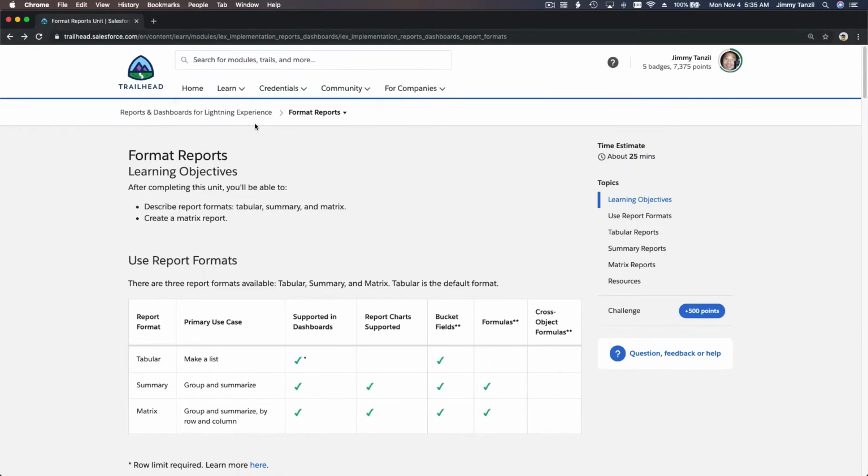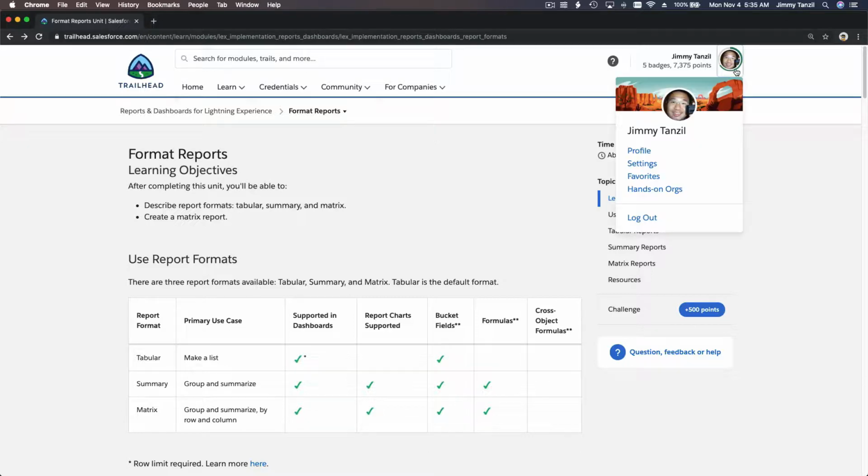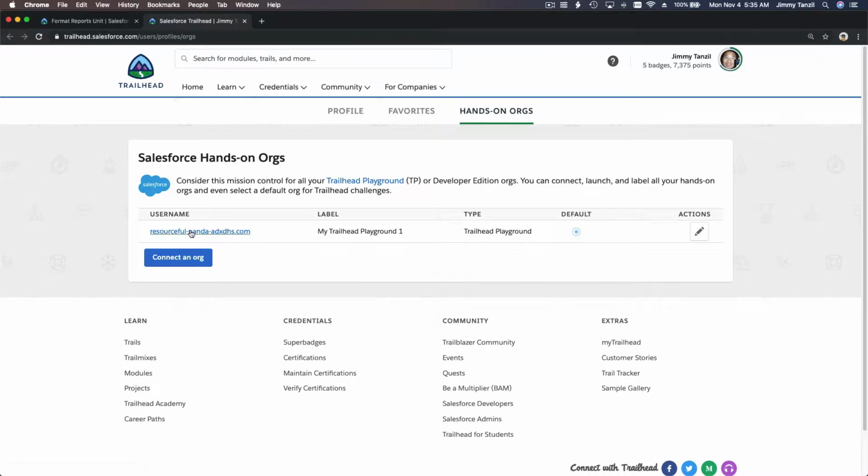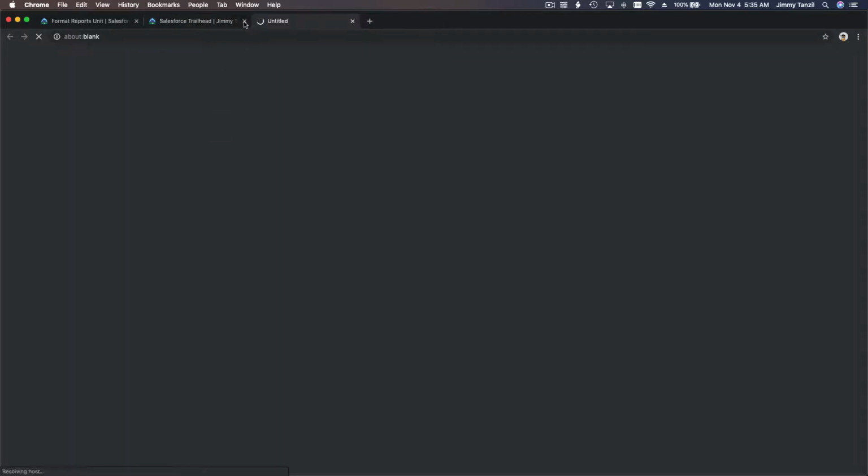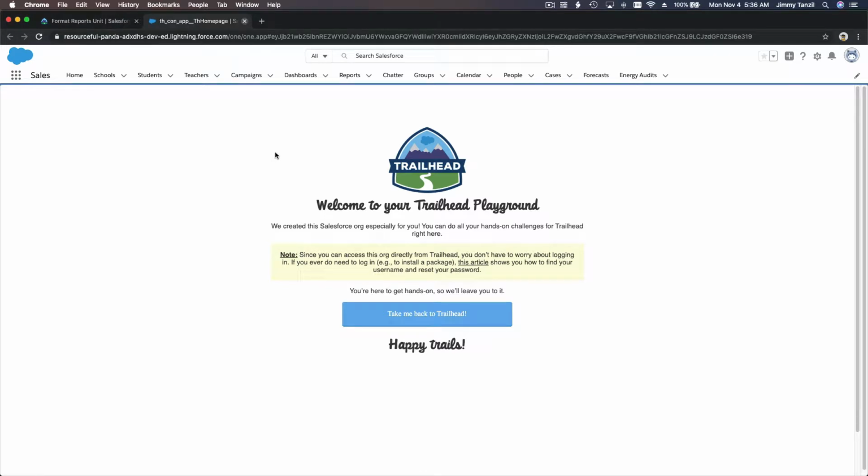All right. I'm going to dive into my hands-on org here as usual, and log into my resourceful panda Trailhead. Remember, on the previous trail, we loaded fake data with contacts having addresses, the vehicles they drive, and also the blood type. If you don't have those, please refer back to the previous trail and load them up yourself so that you can follow along. You have to follow along with me here.